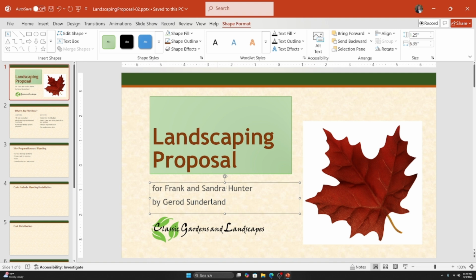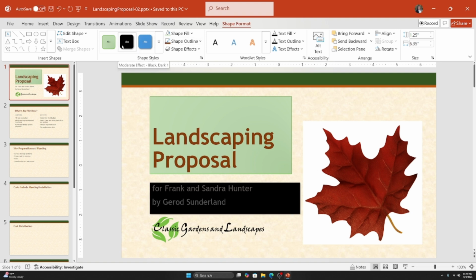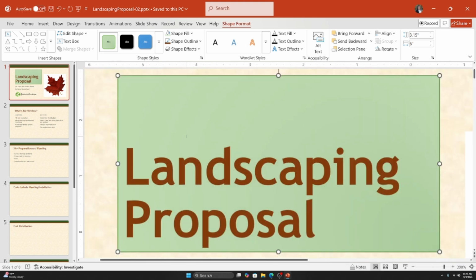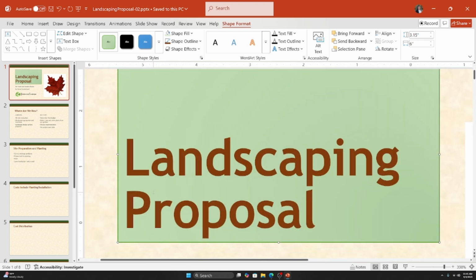The same goes for any other text. Just make sure you're selecting the placeholder itself, and then you could change the theme as well. Okay. So that's shape styles. Now, if you want the text itself to look different, then you need to look at the WordArt styles.